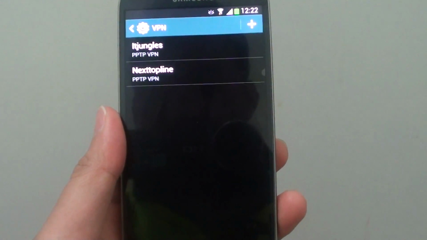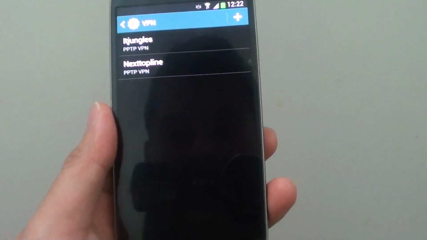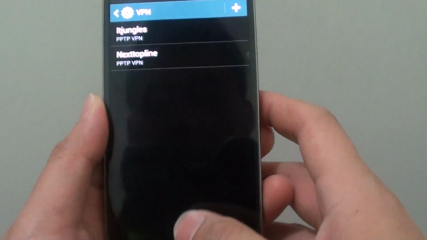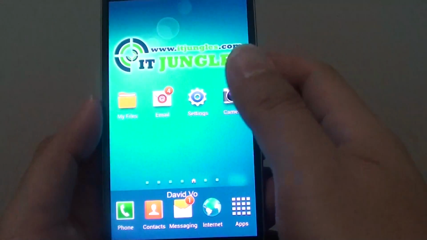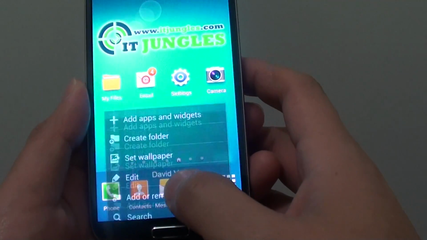How to delete a VPN connection on a Samsung Galaxy S4. Once you have created a VPN connection and you no longer use them, you can remove them from your phone. Let's go back to the home screen, then tap on the menu key at the bottom, go into settings.